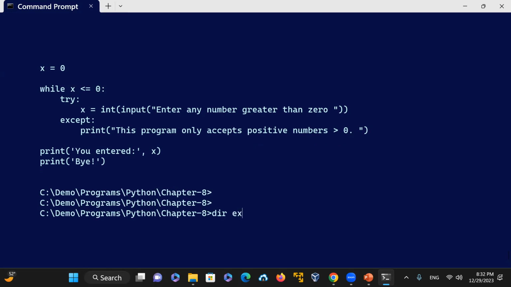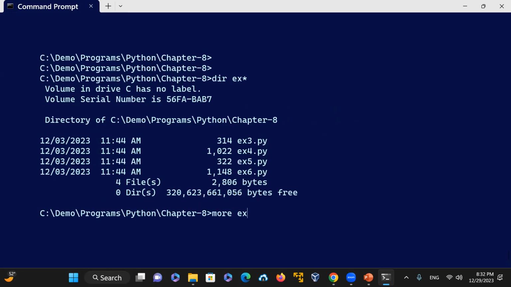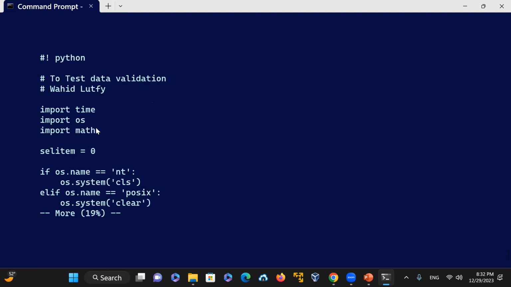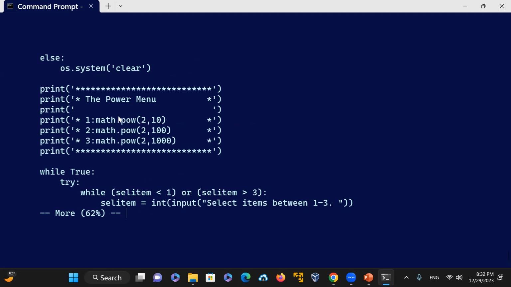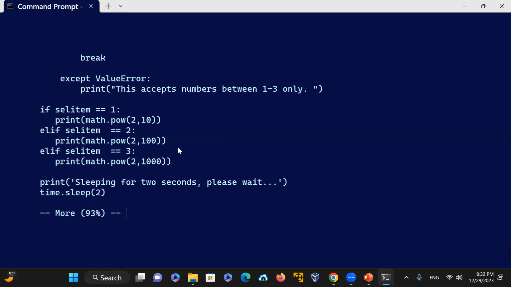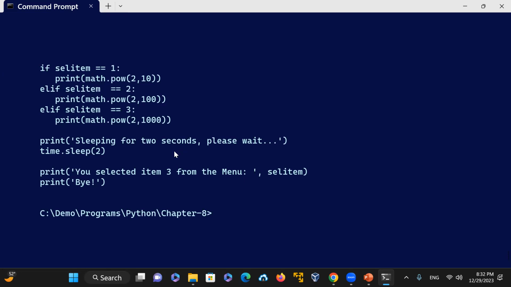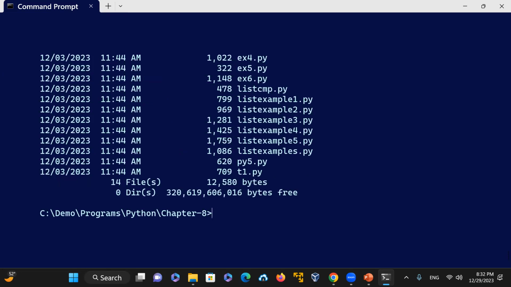Let's do the example 4 and see what that one is about. OS module, clear screen, POSIX. Yeah, these are all other modules that I might have covered in a previous session. I'm going to just go through the other examples. So list 1 through list 5, and then the list comprehension.